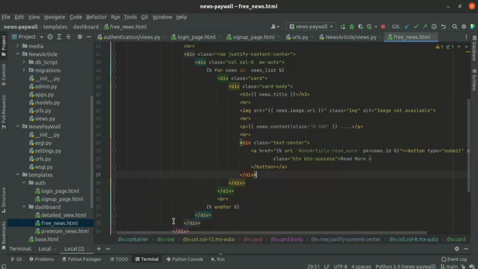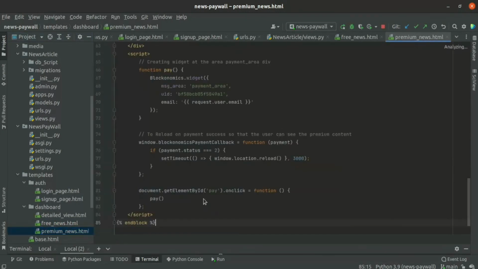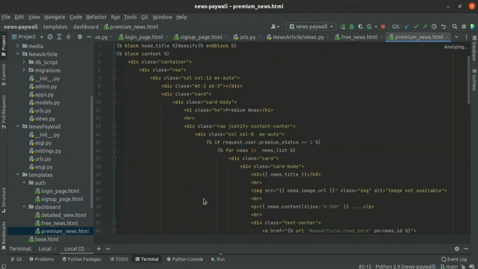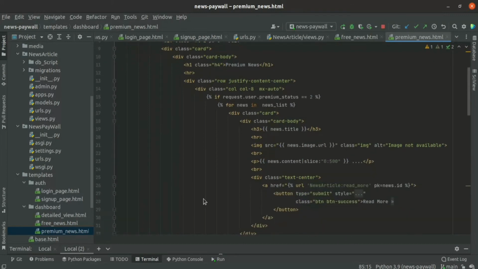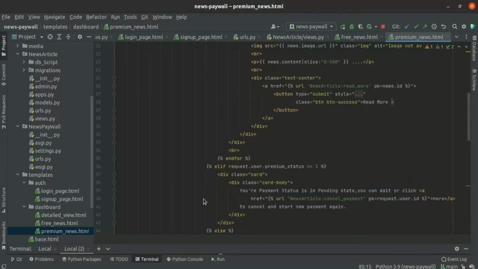Next, let us see about the premiumnews.html, which can be accessed from the navigation bar. So inside the premiumnews.html, you can see an if clause that if the user's premium status is 2, that is, if the user has paid for the premium status, then we are rendering the news list here. Else, if the premium status is 1, which means the payment is in process, we are telling the user that the payment is still in the pending state. And if he wants to cancel the process, he can cancel the process and start the payment again.